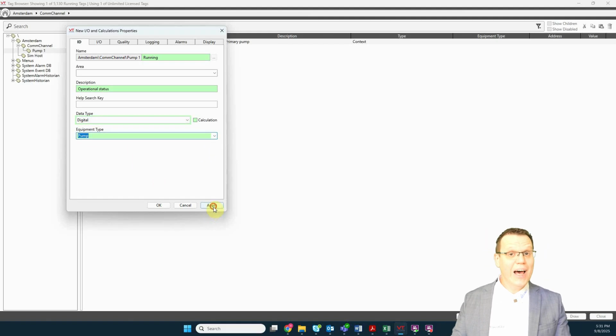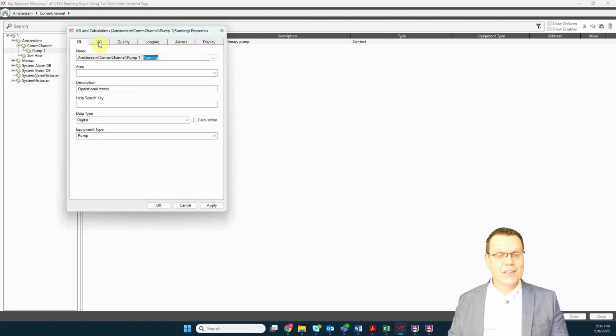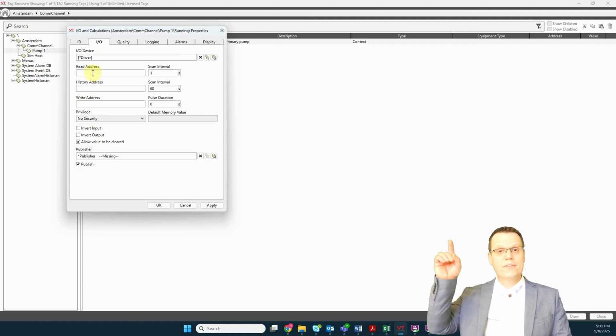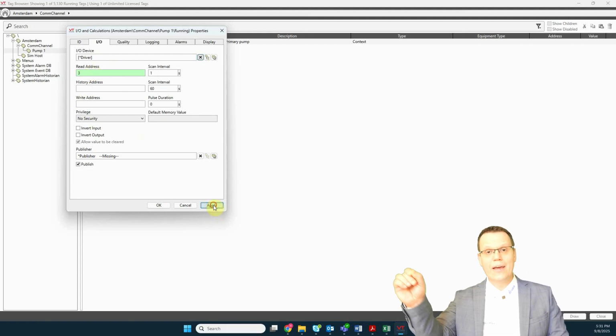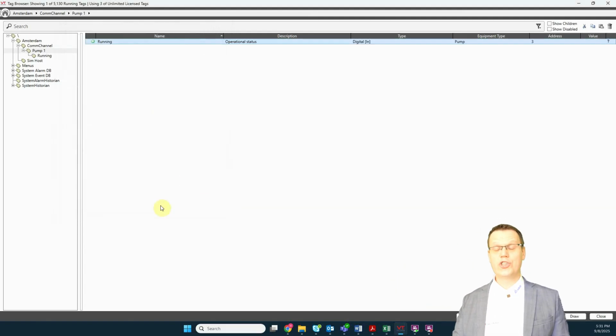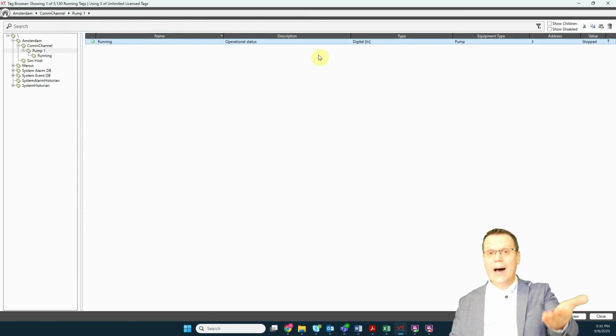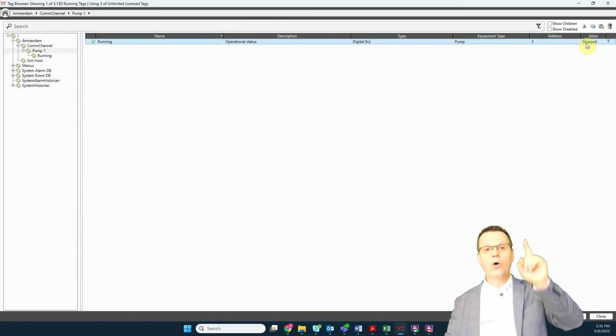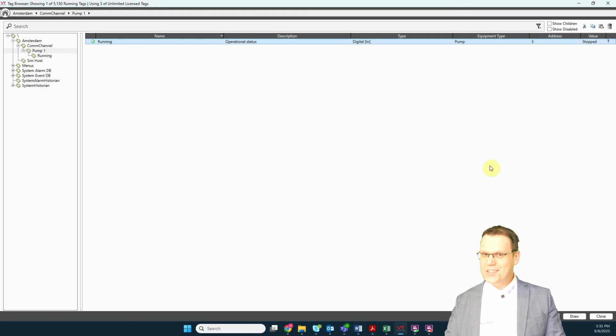In the I/O tab, we specify the read address. Since the data comes from the training simulator, we know the address as 3. We simply enter 3, apply, and OK. Our first digital tag, Running, is now live. In the tag browser, we can immediately see its current value, showing stopped. That's curious, right?